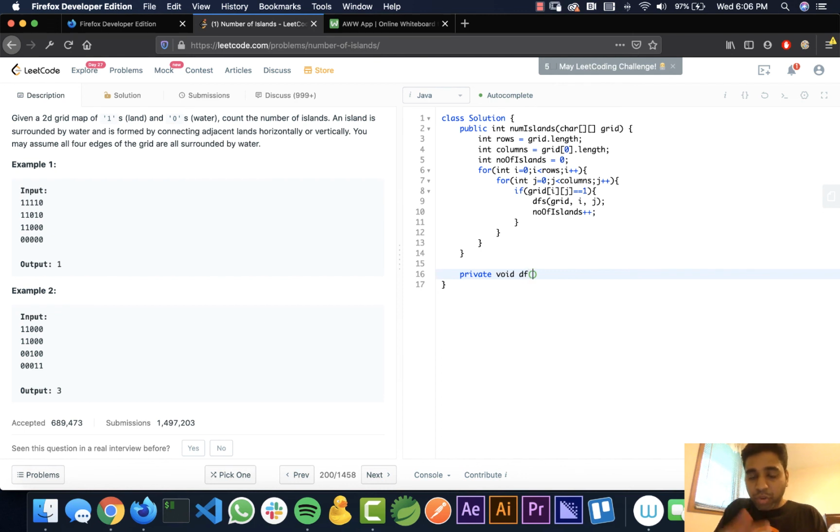We will just loop through it and return at the end. DFS of char grid comma int i comma int j. So this is a character, so this should be annotated like this. What we need to do is call this recursively, as I mentioned, DFS of grid comma i plus 1 comma j, DFS of grid comma i comma j plus 1.